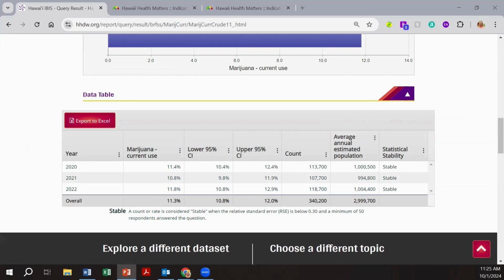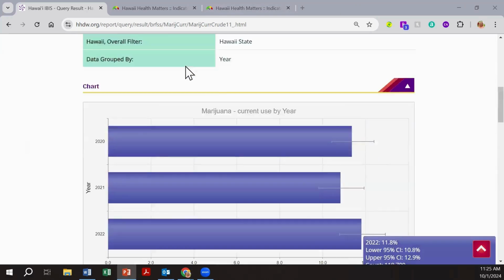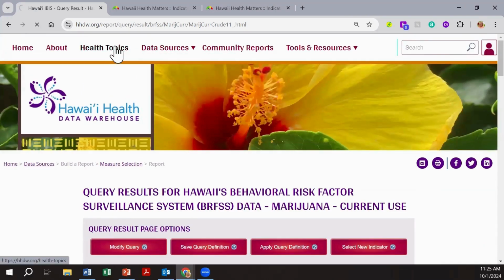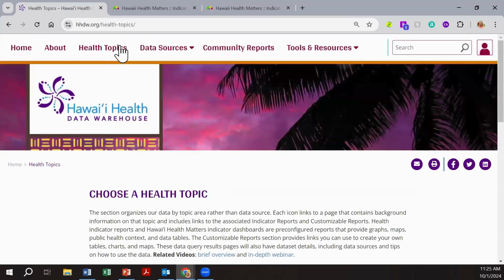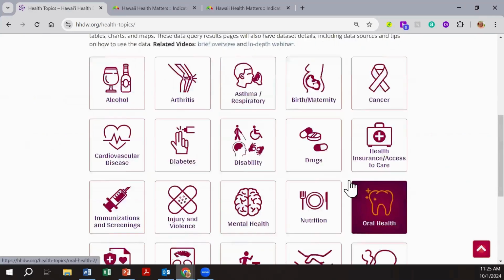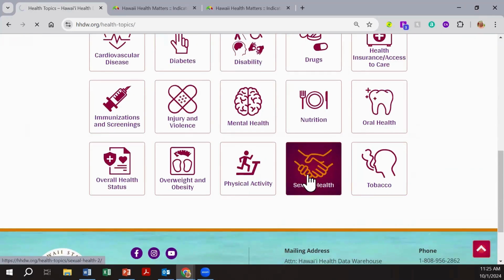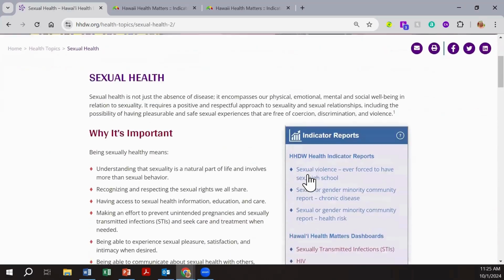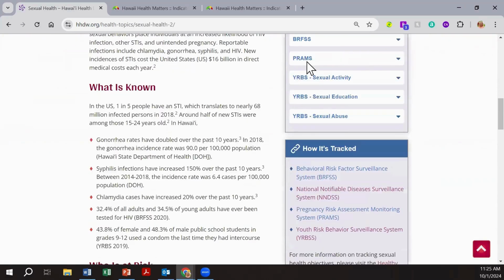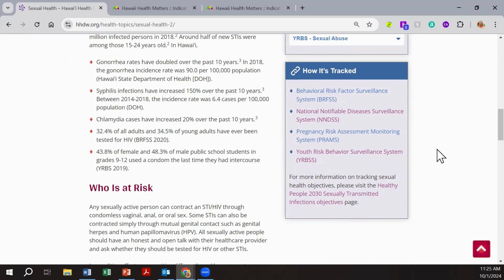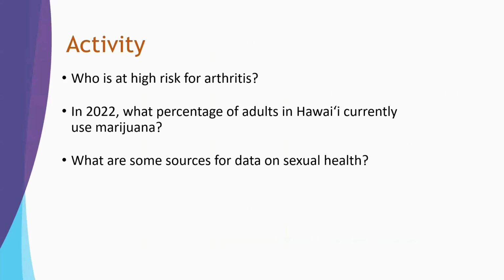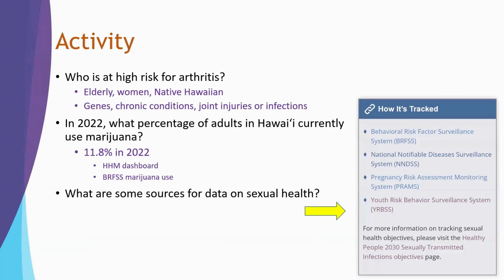currently. And what are some sources for data on sexual health? So this is a great time to use that, how it's tracked option. So we were interested in sexual health. And here you can see some of the data sources that are available around sexual health, and also the links to the Healthy People 2030 objectives that are related. So here are the answers.